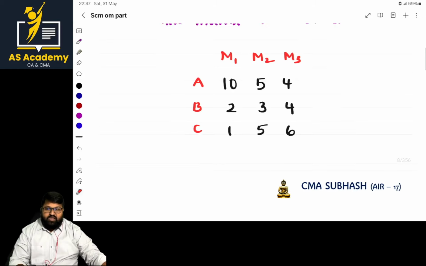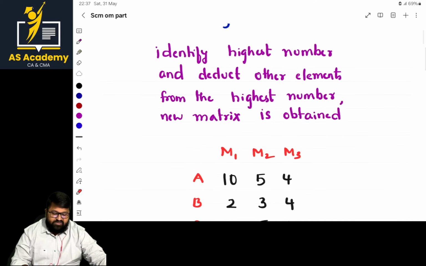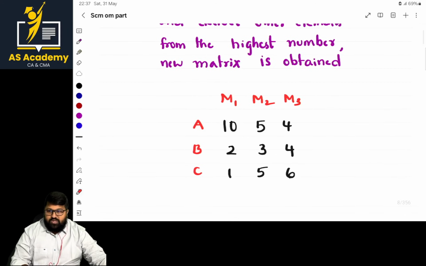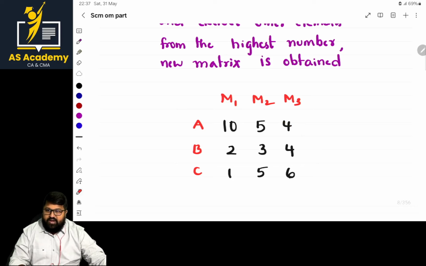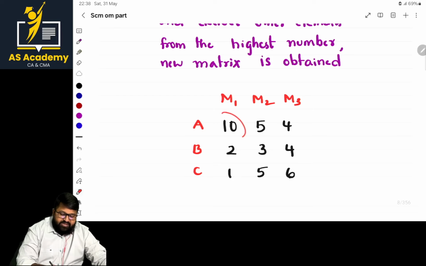So at this phase, if it is a maximization model, we have to convert it into a minimization model. How to convert? From the elements available, identify the highest element and deduct all the elements from that highest element identified. Then you form a new matrix. When we are solving the problem, we shall go with that option also, but basically it is not required. So this is the highest element there.